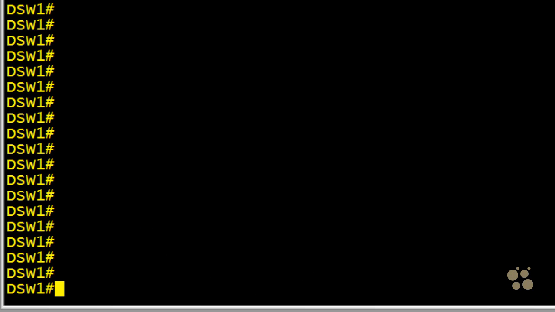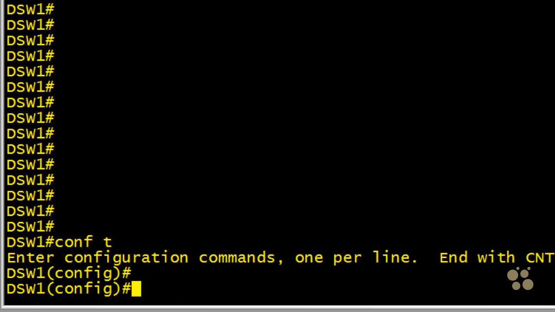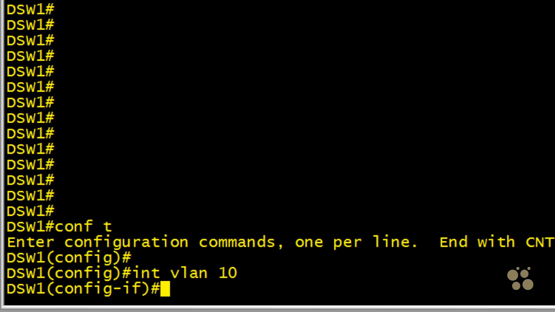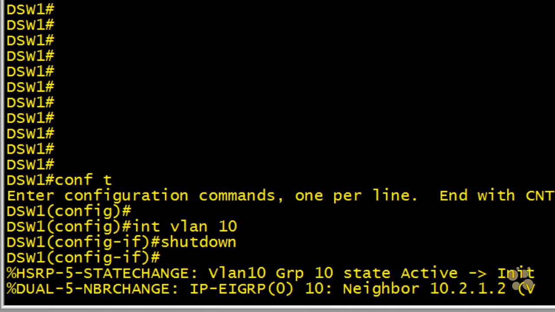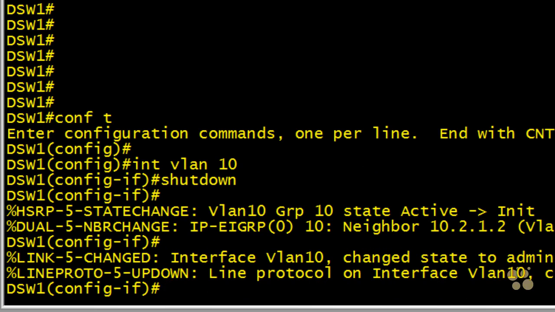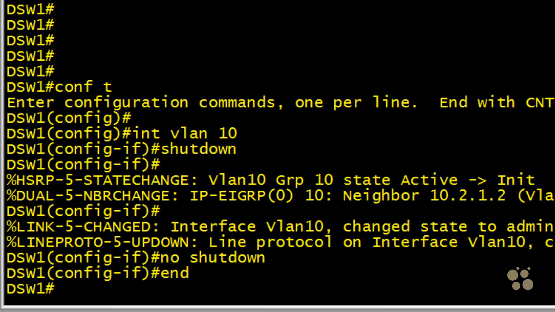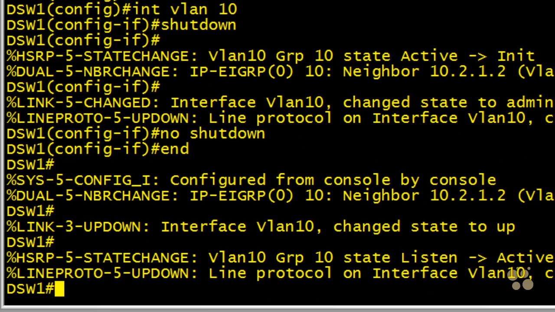So here on DSW1, we'll go into configuration mode, we'll go into interface config for VLAN 10, and we'll issue a shutdown. And then after a few moments, let's bring it up with the command no shutdown, and then we'll exit out of configuration mode. Then we'll go to PC number 2.